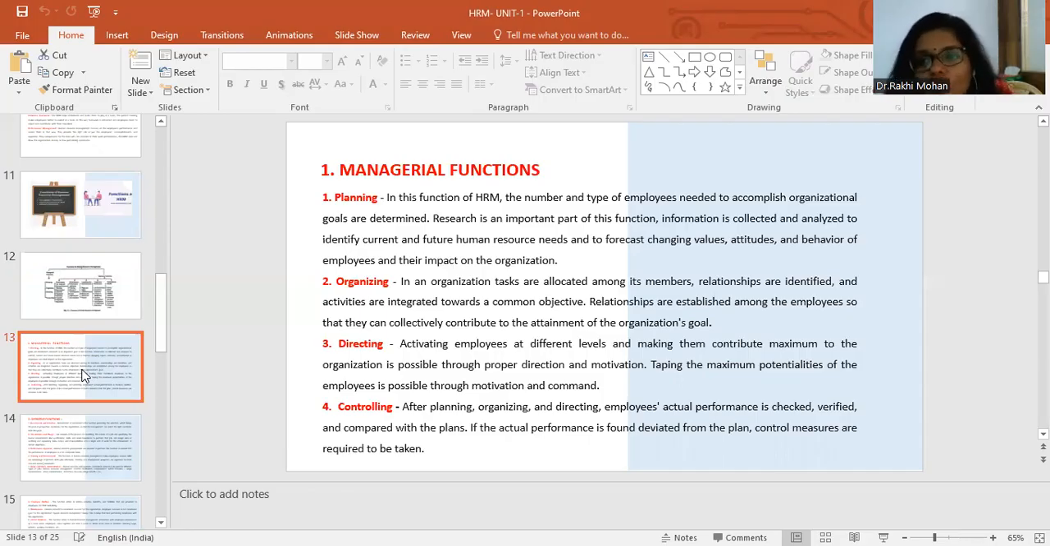As we all know, planning is nothing but deciding in advance what we have to do. So in human resource management also we need to decide how many employees or how many personnel are required to function in the organization, right? We are basically planning the number of employees to be employed in the organization, right? So that is HR planning.